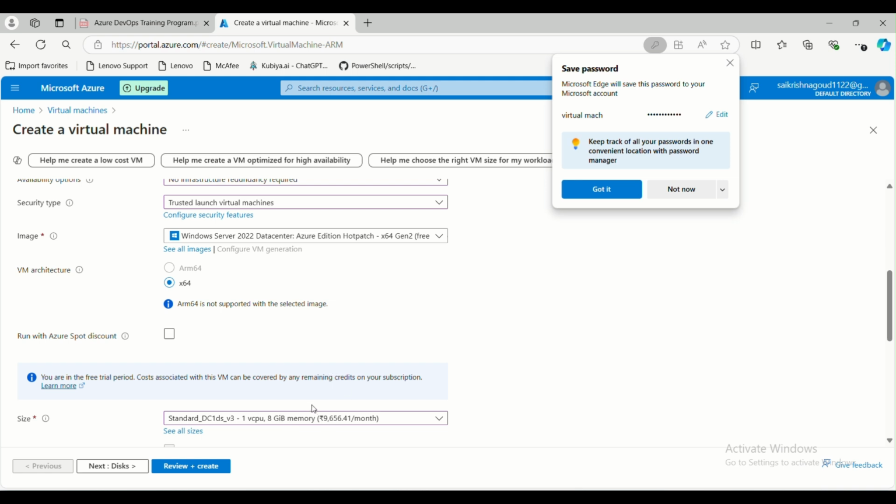But in that time, if you click on this Azure Spot discount, what they will do from the backend, for example, if you are using only 4 GB of the memory and the remaining 4 GB of the memory is there, for that 4 GB of the memory, they will allocate it to some other person, and for that 4 GB utilization, they will give you the discount.